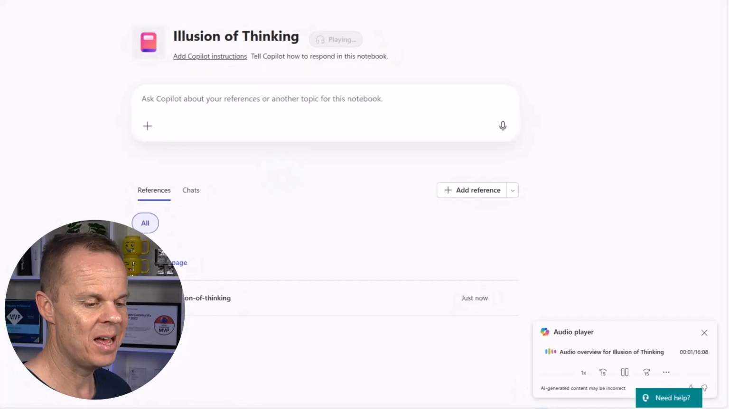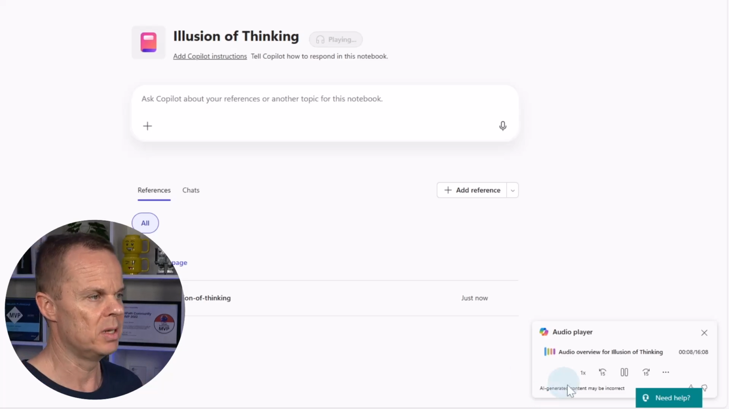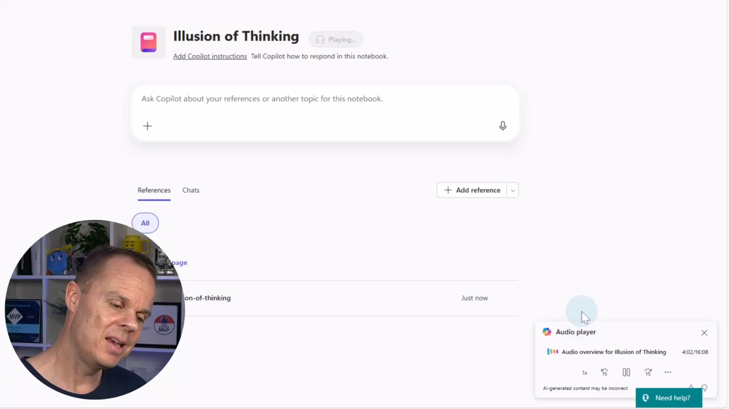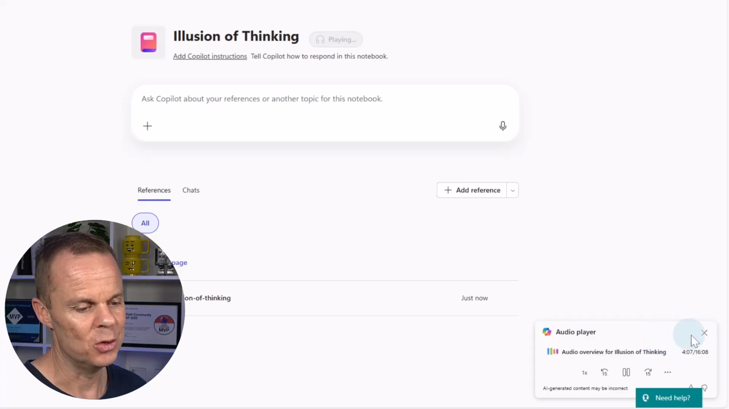Let's fast forward. Hey everyone, thanks for joining us for today's overview. We're diving into a fascinating exploration of how the latest AI models tackle reasoning and the limits of their thinking. Their critiques are about data leakage or not distinguishing between easy and hard reasoning. So they design four classic puzzles, but with adjustable difficulty.